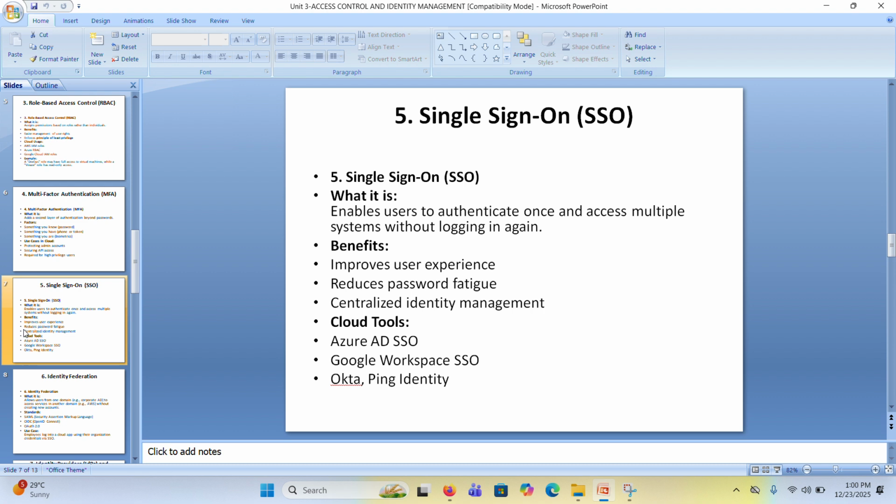enables users to authenticate once and access multiple systems without logging in again. For benefits, we have improved user experience, reduced password fatigue, and centralized identity management. Cloud tools include Azure AD for SSO, Google Workspace SSO, and Okta identity.